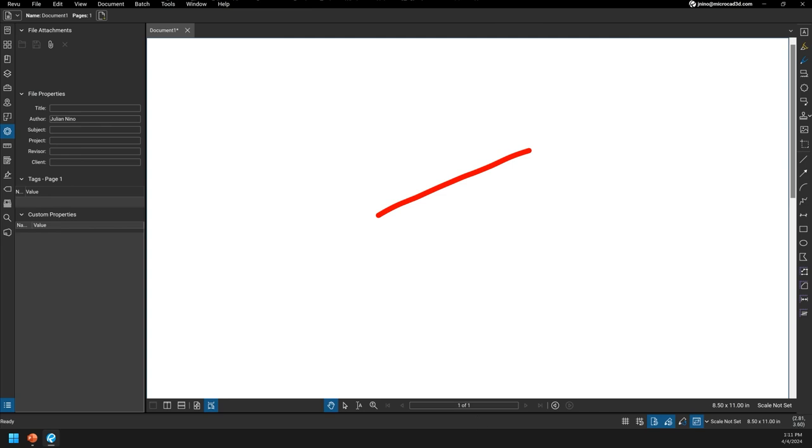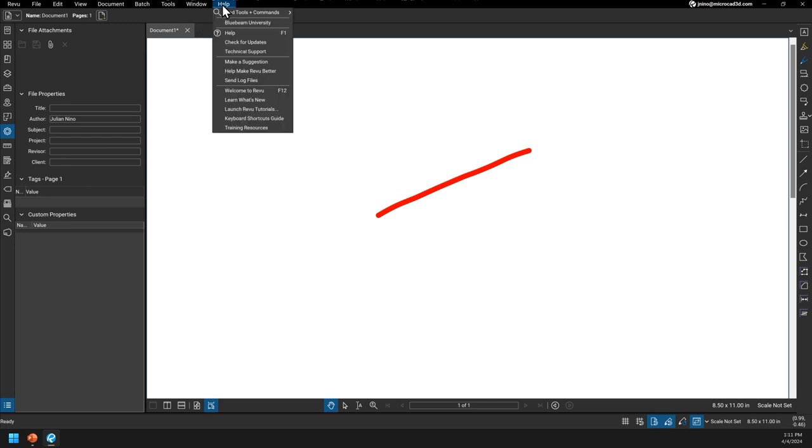Now, following what I was saying, when we start, we are going to notice a bunch of different icons. Probably when you see them, you're not going to remember what each one of these tools is going to do. But right here in the help menu, we have a really powerful tool, which is going to be the find tools and commands. So we can start from this area.